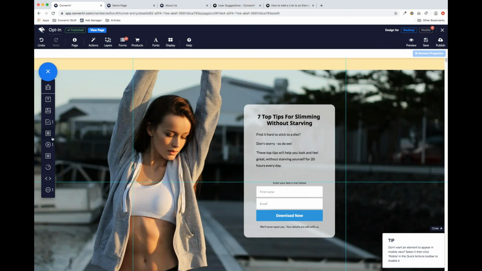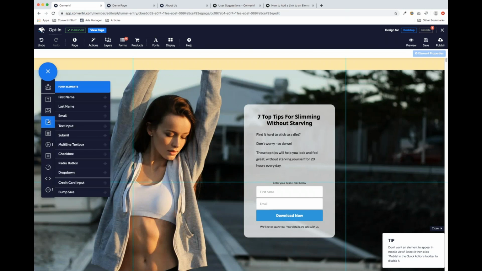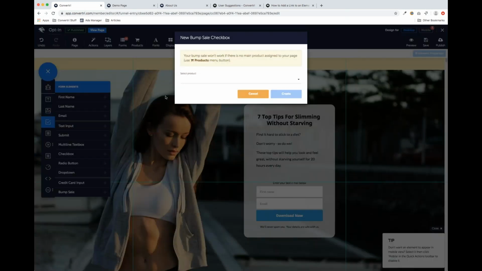Christine, to set up a bump sale, you will find that again in the form elements. There's a bump sale box down here. So again, I can't show you much on here because you actually need a product set up, but that is where you need to attach the product to the bump sale checkbox. So you don't do them both through the products menu. It's technically one product per page, and the bump sale is like an extra.